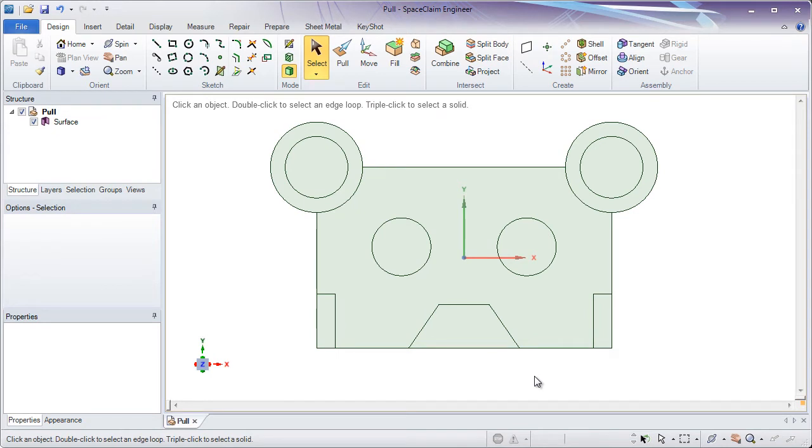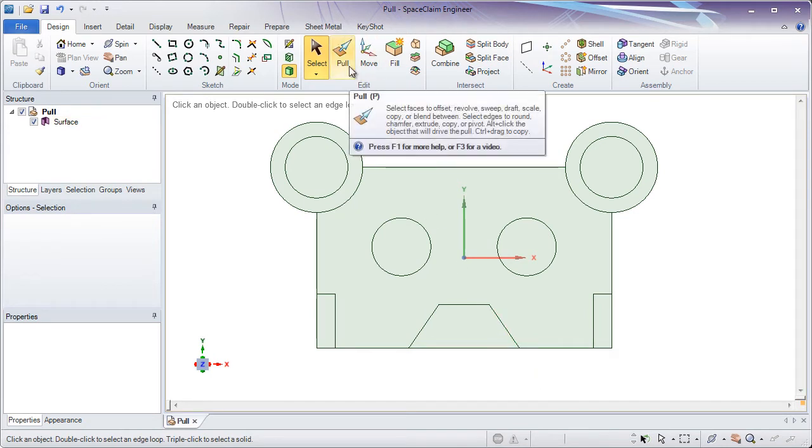Now that we've finished our sketch, let's look at the pull tool and how we can use it to create geometry. The pull tool is going to be used to create geometry, but also to do a lot of modification to that. It lets you revolve, sweep, draft, scale, offset. It does quite a lot of things to help you do creation.